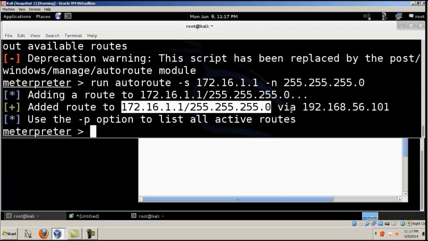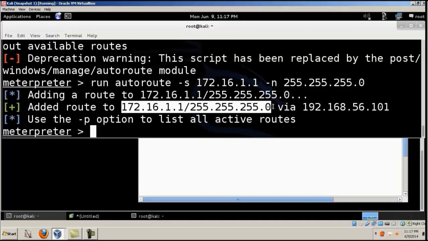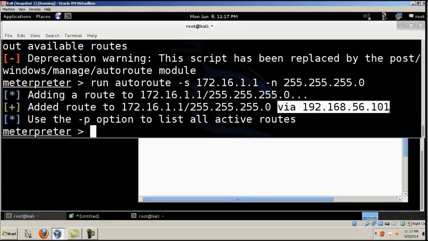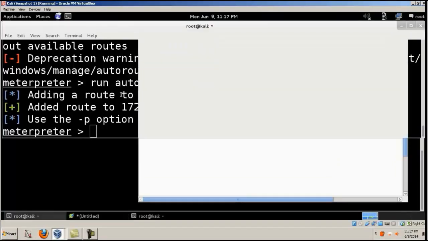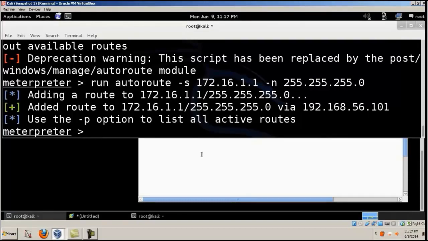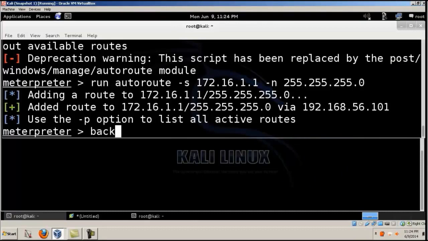So you can see it has added a route to this subnet via 192.168.56.101. So this IP address is reachable by us. So that will be our pivoting point. So we just send it to the background by giving the command background.